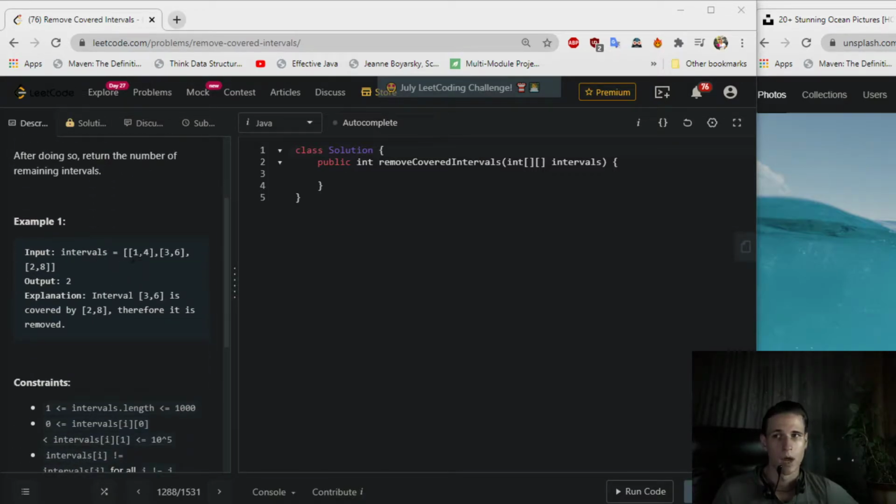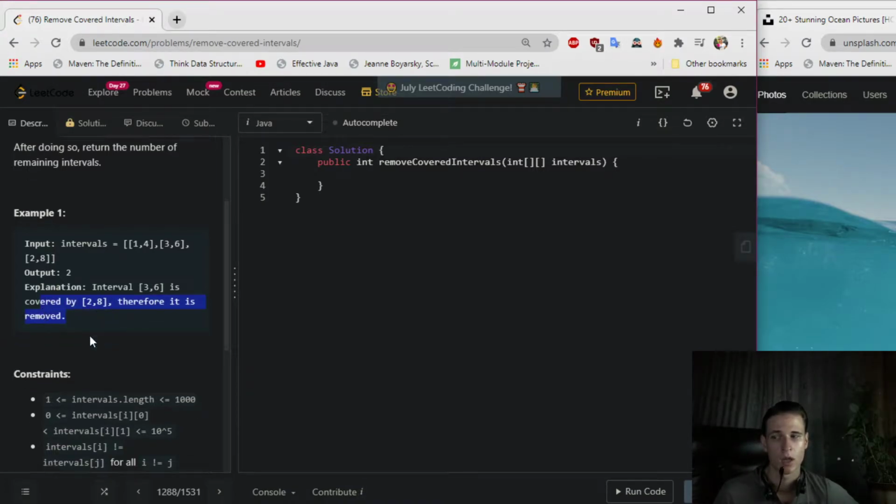For example, we got this array intervals right here, and we return 2 because interval 3,6 is covered by 2,8, therefore it's removed.